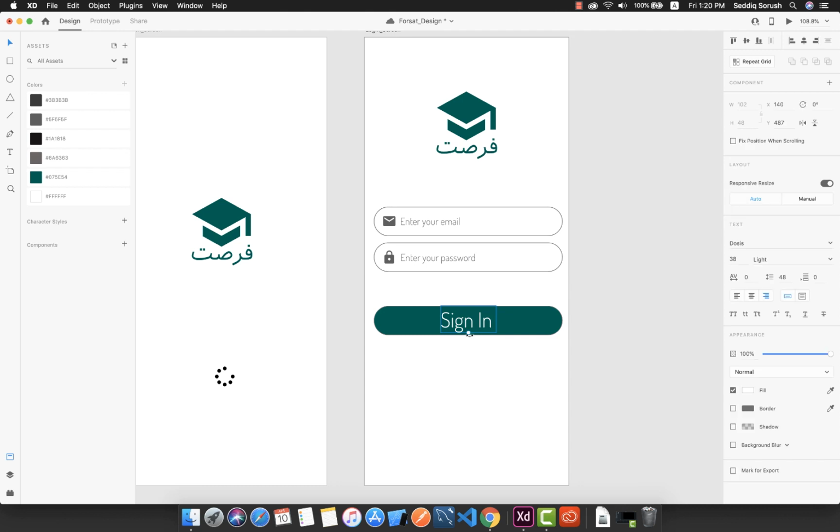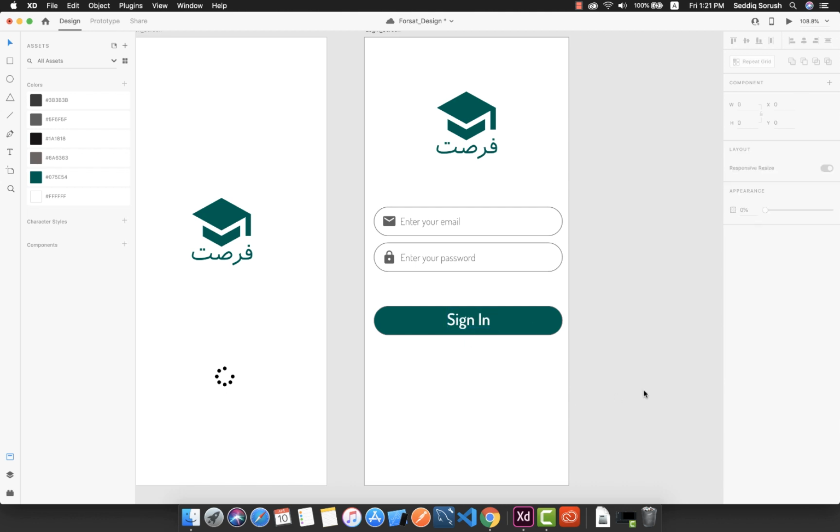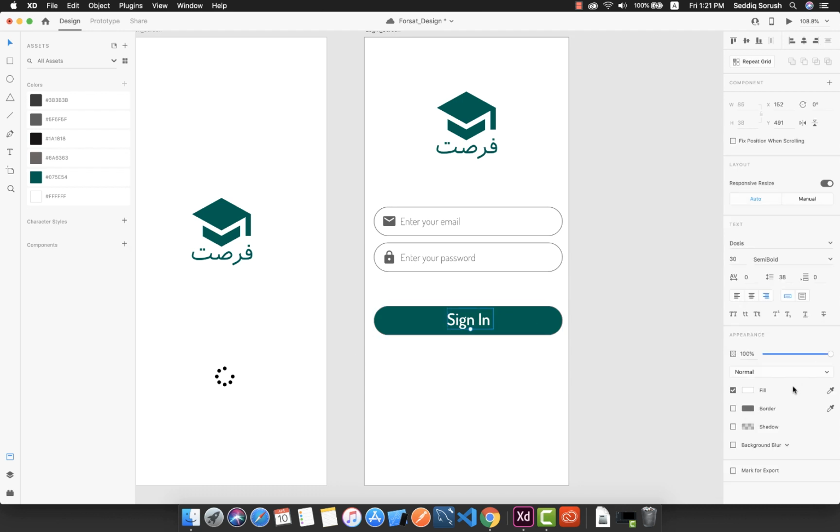I think the size is a little bit bigger, so it will be 30 or 35. I think 30 is okay. And also I'm going to put it as semi-bold. Okay, so we have something else here. So the alignment, I'm going to put it center, and also the color, the border, the shadow, whatever you want.